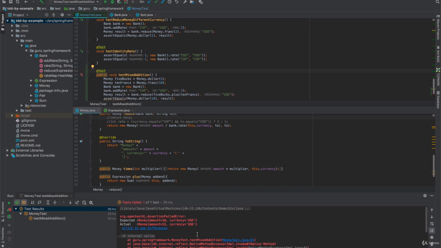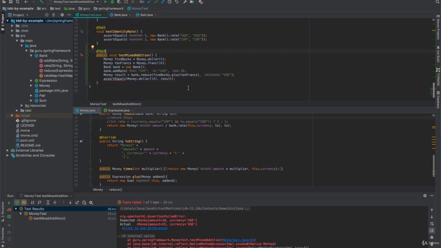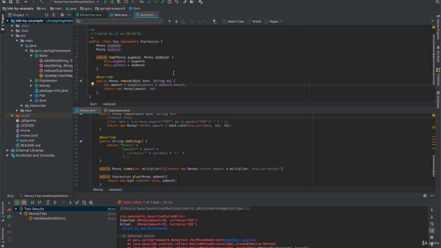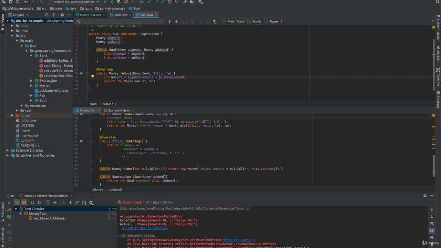And we can see that we are not getting the expected amount. So the reduction isn't happening for the currency, so the rate isn't getting applied. And that's to be expected because if you look here at the sum, the bank object is not being used at all.